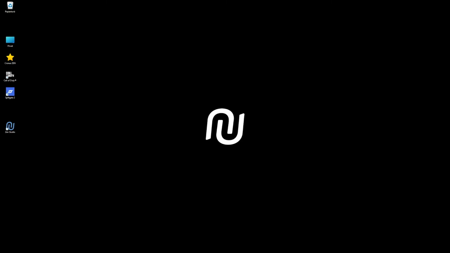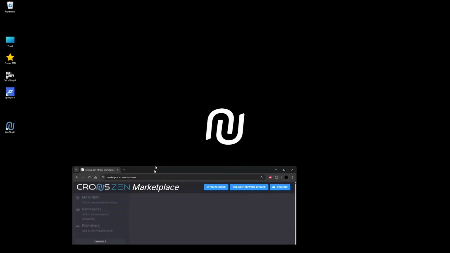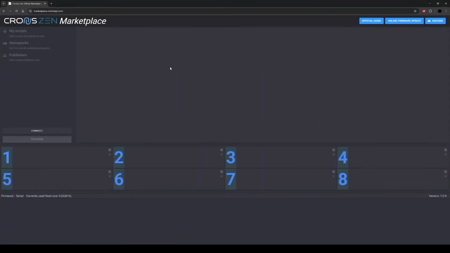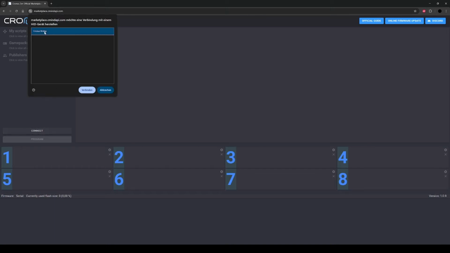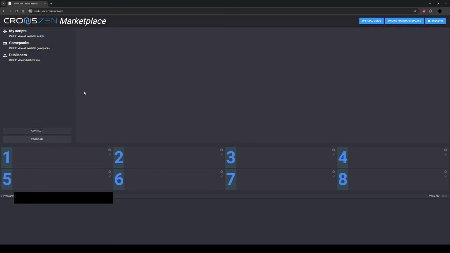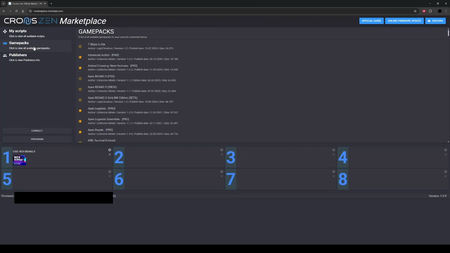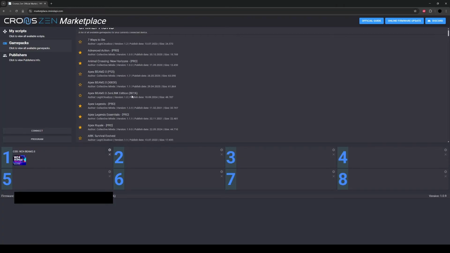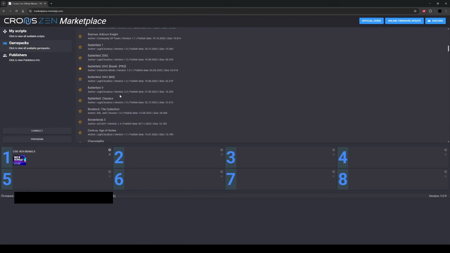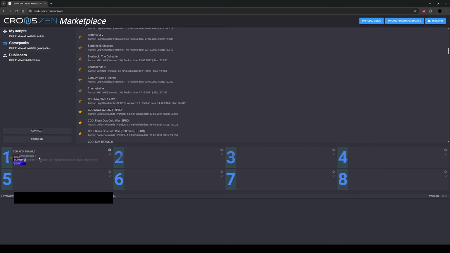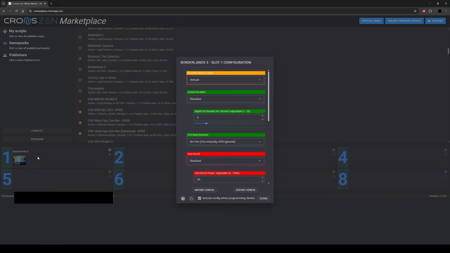Then go and open your web browser, for example Chrome, and go to the marketplace page. When you are on the marketplace page, press Connect on the left side, choose Chronos Bridge, and press Connect. Once Chronos is connected, you can go to game packs and flash any random game pack to your Chronos Zen. For example, go down the list and take Borderlands 3 and put it on the first slot.